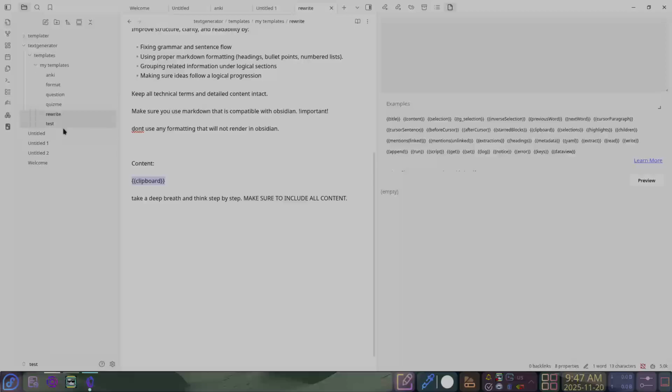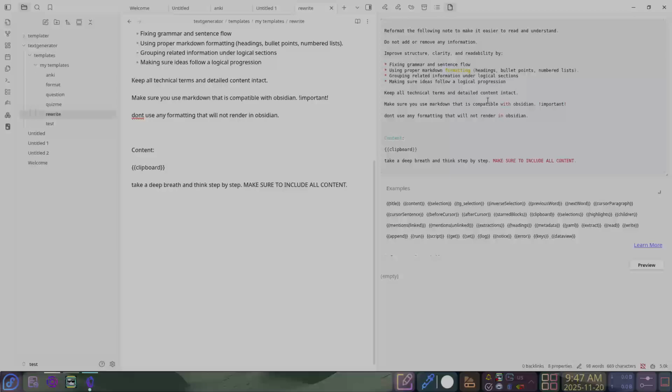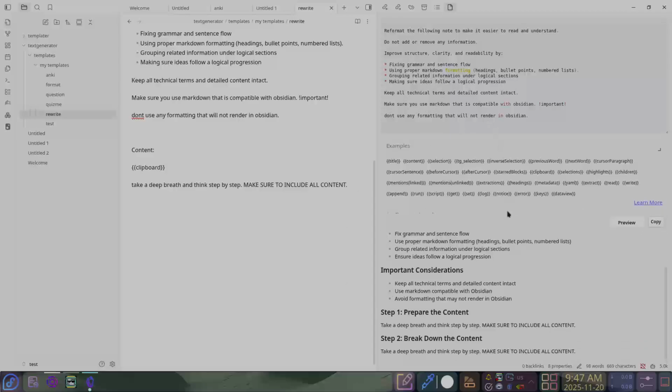So for example, if I took this rewrite and I put it here as a template, you see is the template, and I can do, for example, run, and he gives you a test. So this is where you can test making new templates and stuff. And yeah, I think that should be it.